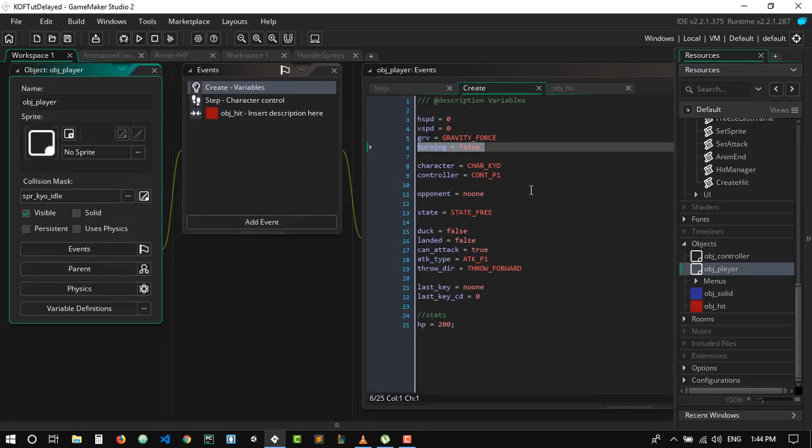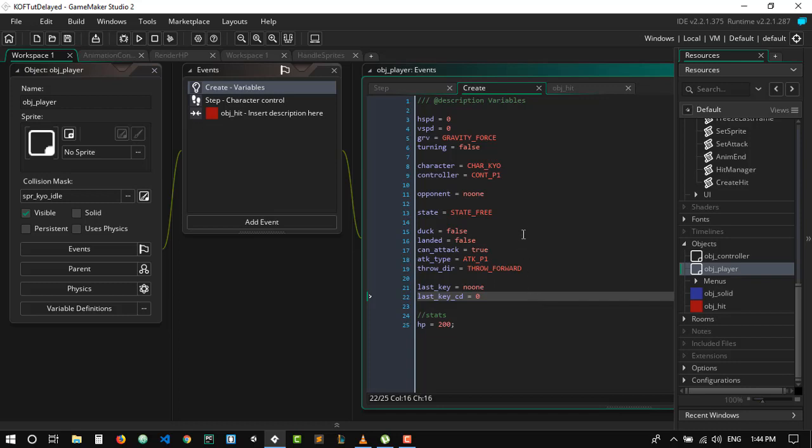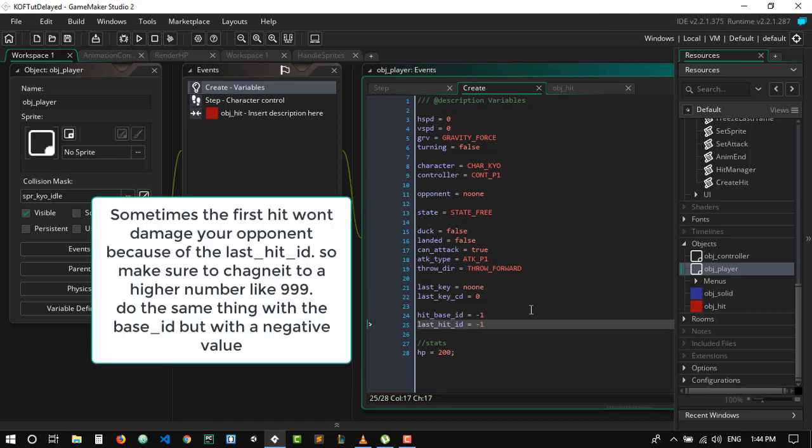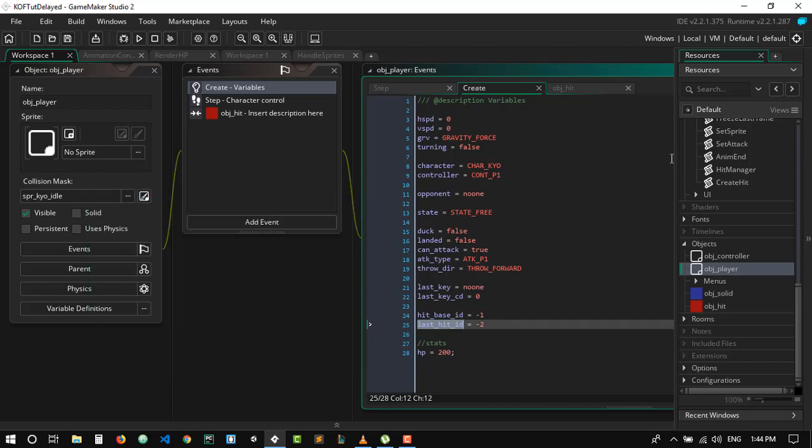So in order to do that, let's go to our create event, and we're gonna add two more variables. We're gonna say head base ID, which is gonna be -1, and we're gonna create another variable called last head ID. Let's go with -1 as well, or -2, so it doesn't have the same ID as the head object. The last head ID is basically the ID of the last hit that we took damage from.